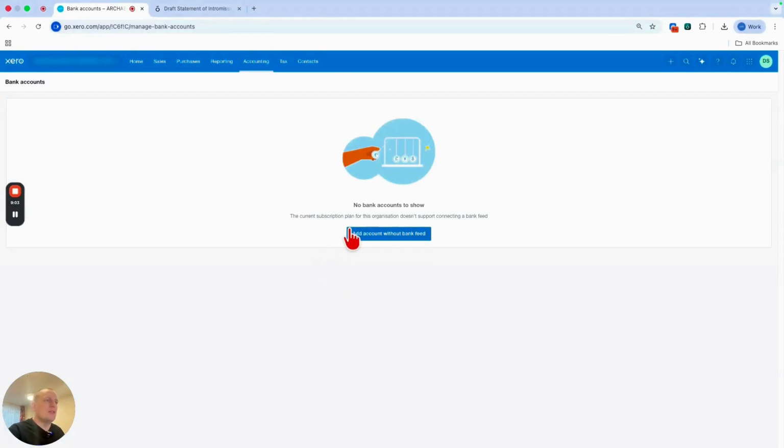Yours will look slightly different because I'm using an advisor only subscription for this, which means I can't do bank feeds. Bank feeds enable you to link your bank account directly to Xero, and it imports all the transactions from your bank account automatically. It's a really useful feature. When I transfer this subscription to the client, they'll be able to use this feature, but for the time being, I'm just using an advisor only version, which doesn't enable you to do that.